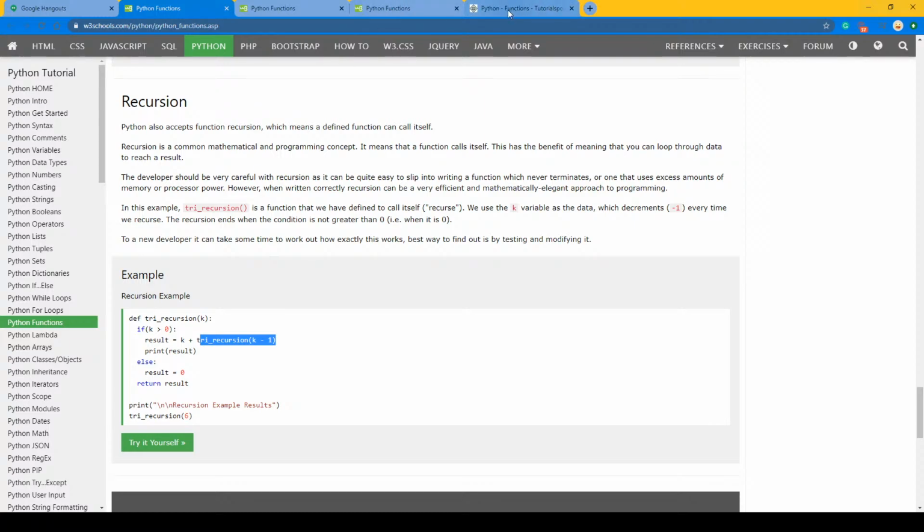Now, I'm going to go to another website on functions, and this is just going to give a more stable understanding on functions. But I'll let you guys look at this recursive method a little more because it can be hard to grasp at first.